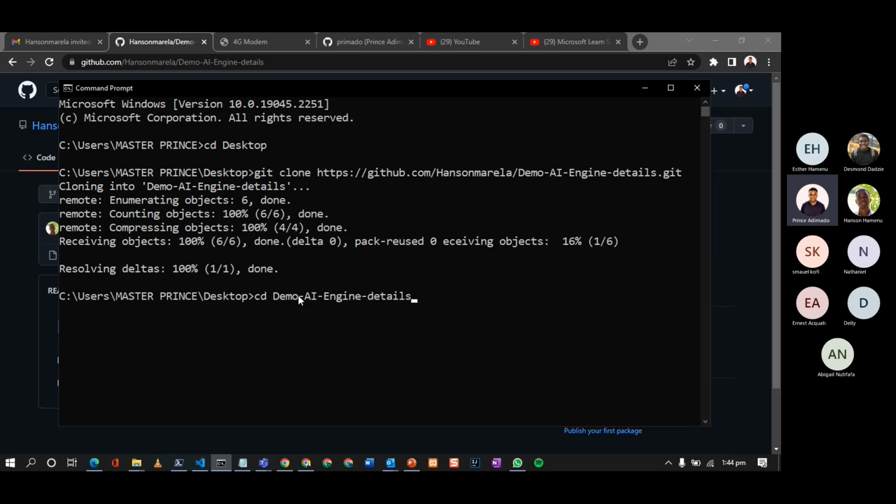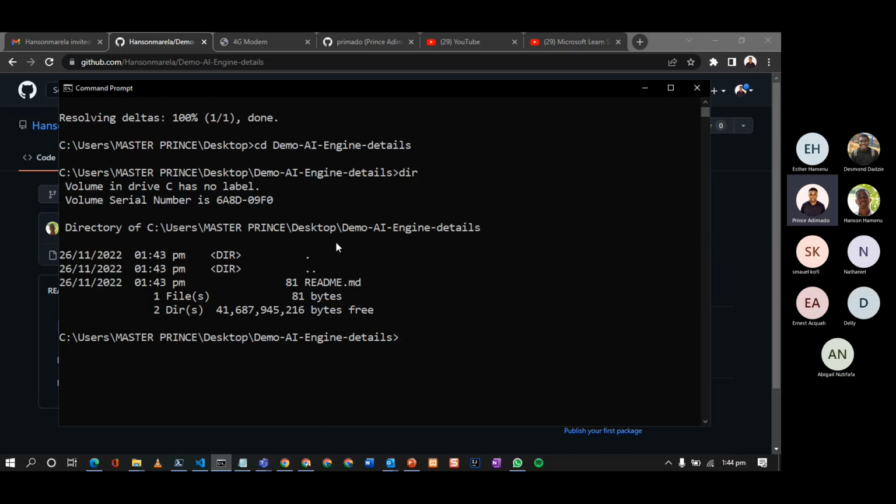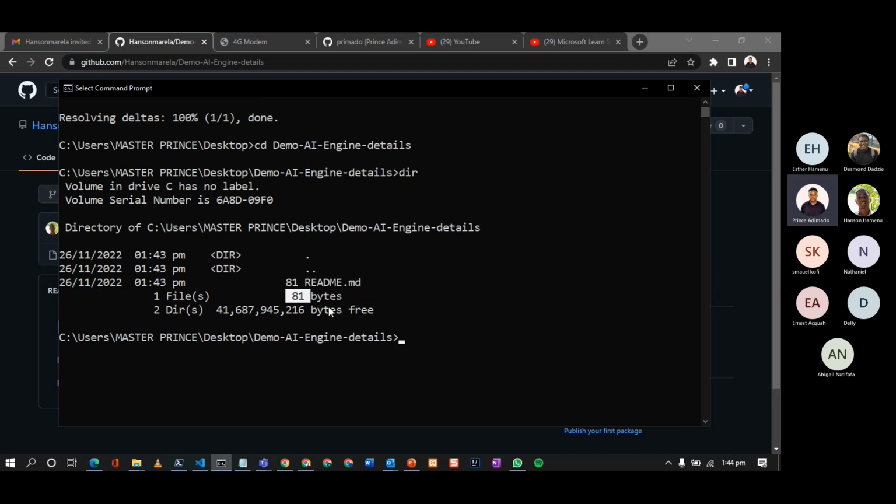And once you type demo, just hit the tab key. Then I can run this command called ls. It's a command line command, like a CLI command. Once you run it, you can see the content here: we have a readme file which has 81 bytes.